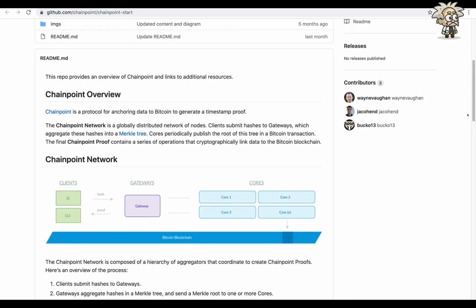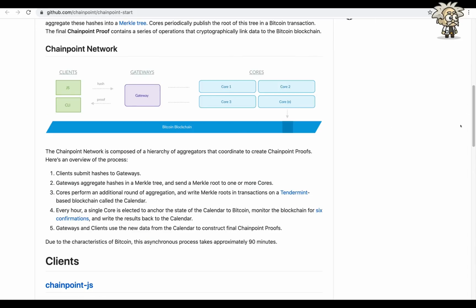Clients submit hashes to gateways, which aggregate these hashes into a Merkle tree. Cores periodically publish the root of this tree in a Bitcoin transaction. The final Chainpoint proof contains a series of operations that cryptographically link data to the Bitcoin blockchain. The Chainpoint network is comprised of a hierarchy of aggregators that coordinate to create Chainpoint proofs.